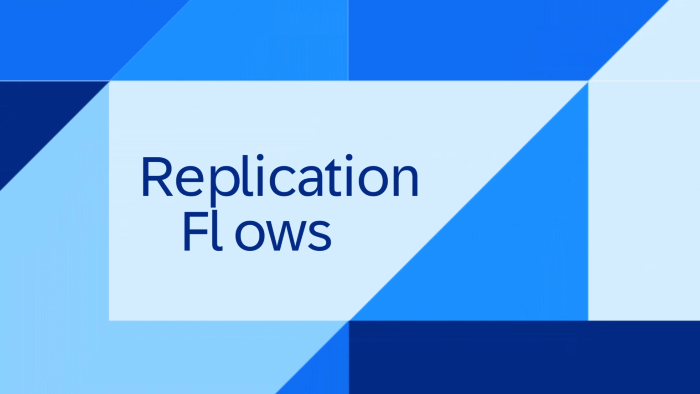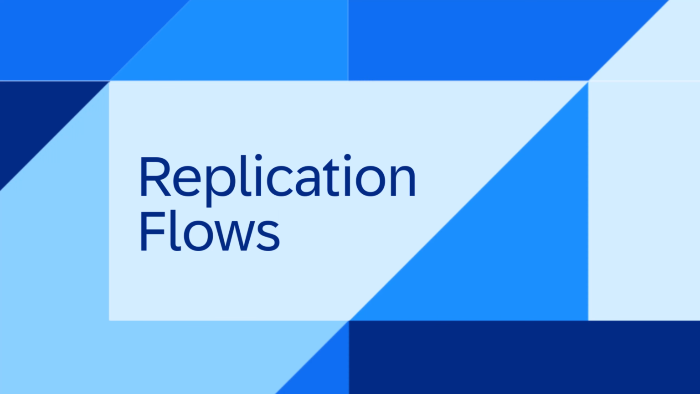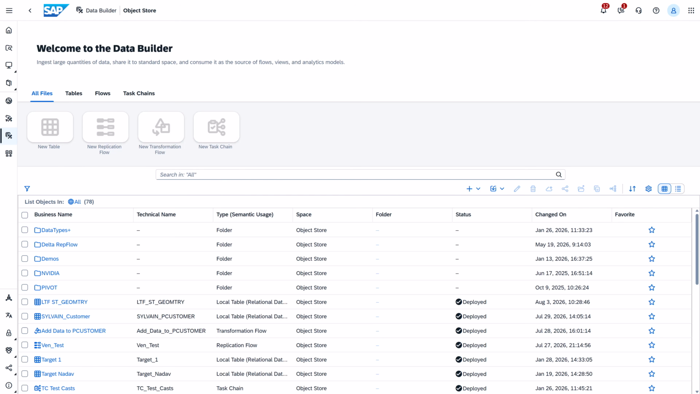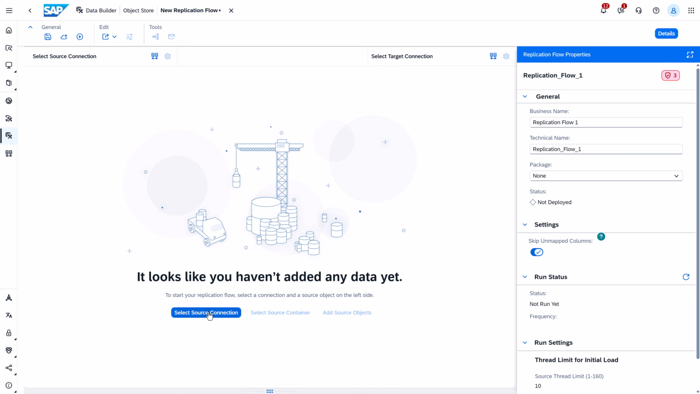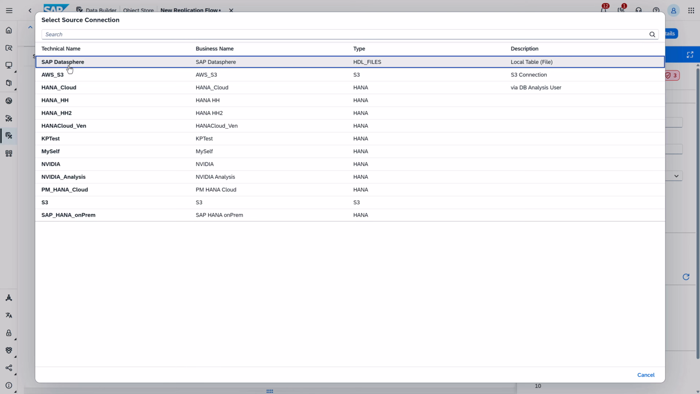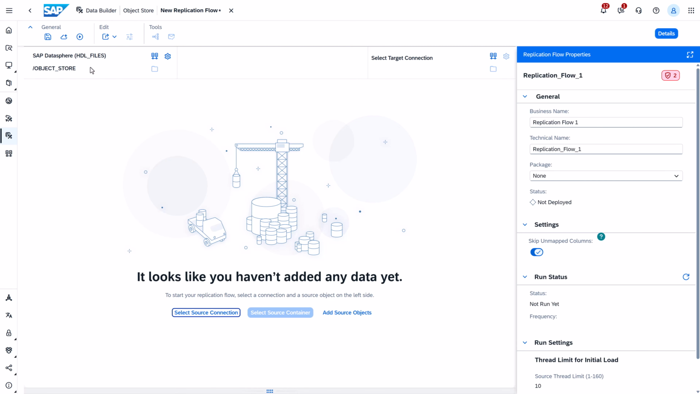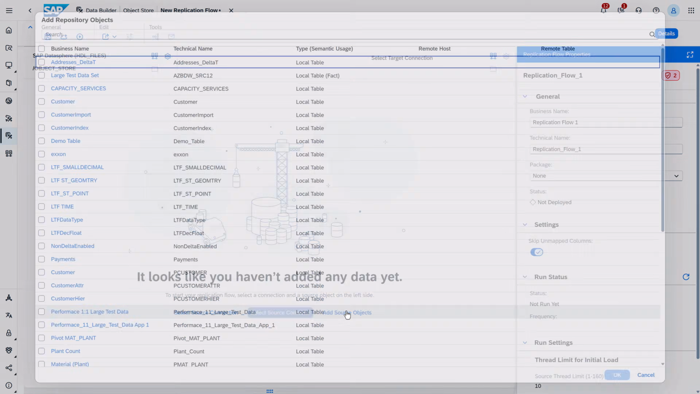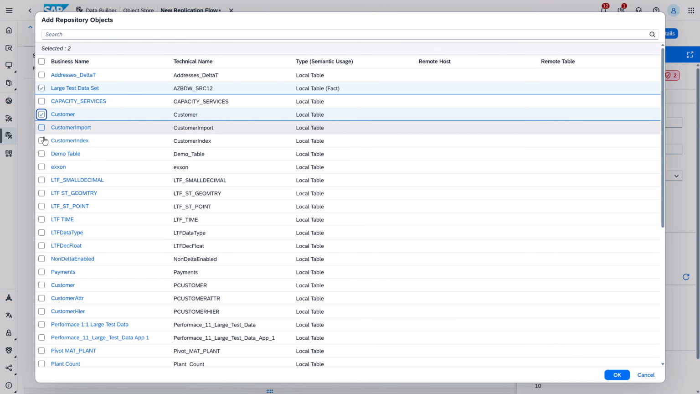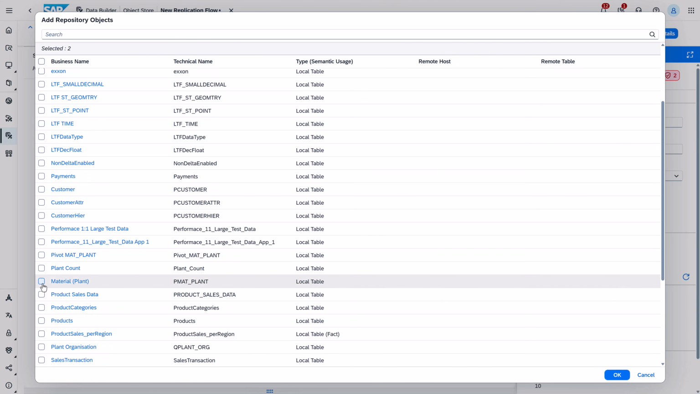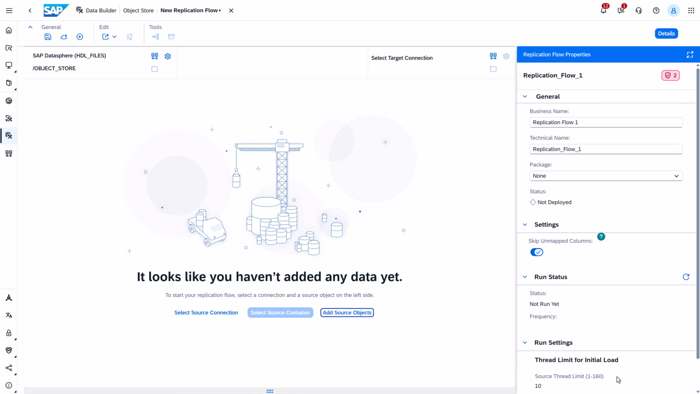Let's kick off with two replication flow improvements that shipped together this month. First, you can now use local table files as source objects in replication flows. If you have data sitting in a local table file in Datasphere, you can now replicate it directly to supported SAP and non-SAP targets without having to re-extract from the original source. One flow straight from the file.